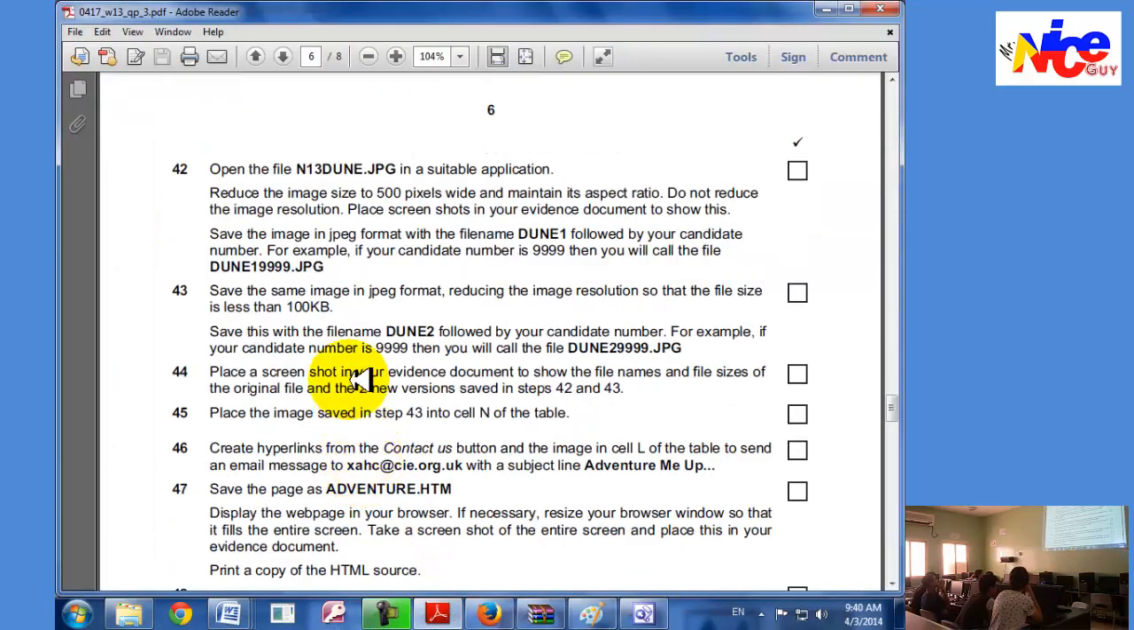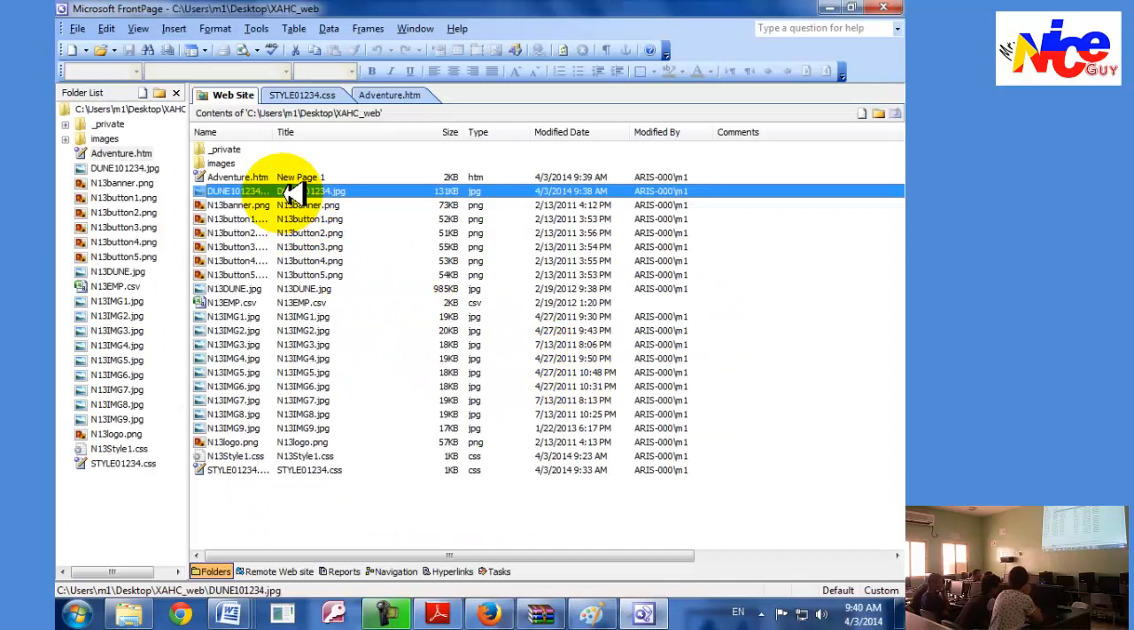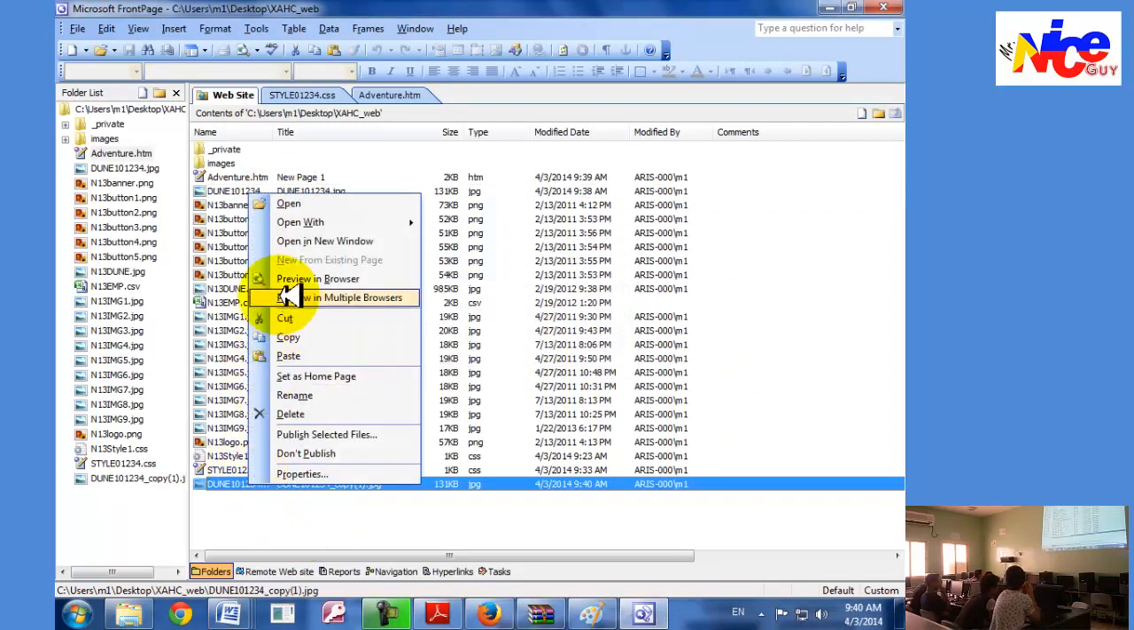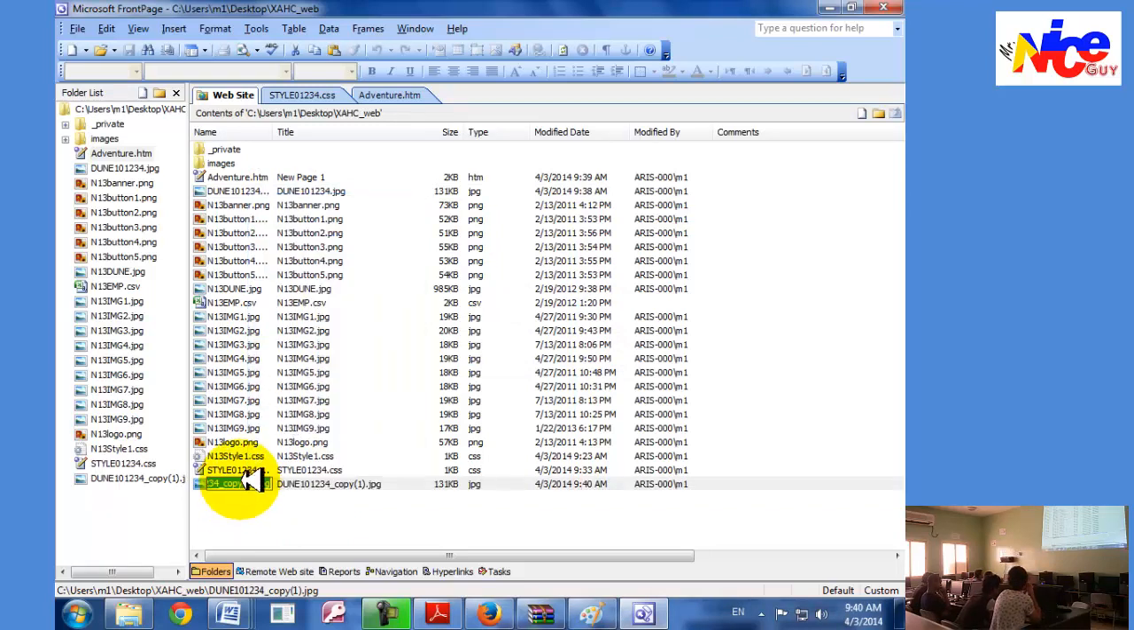And then you just have to save that one as Don 2 followed by the candidate number. What you will do right now, just simply copy that one and paste. And rename that one, erase those things. Sir, why can't you just rename it? I cannot rename that one because they said to make a copy of that. 2. Okay, then press enter. Then there you have it. You have Don 2 now, and you have the Don 1 there.